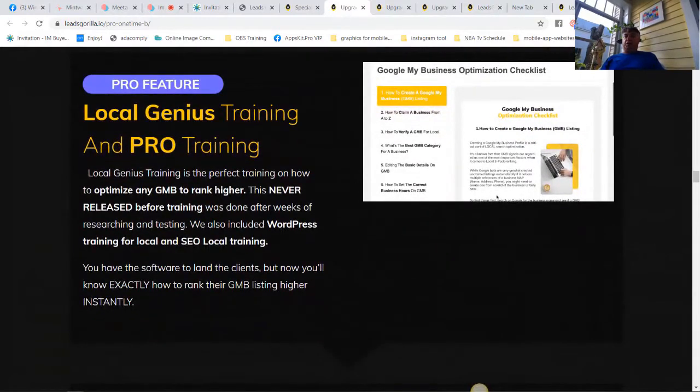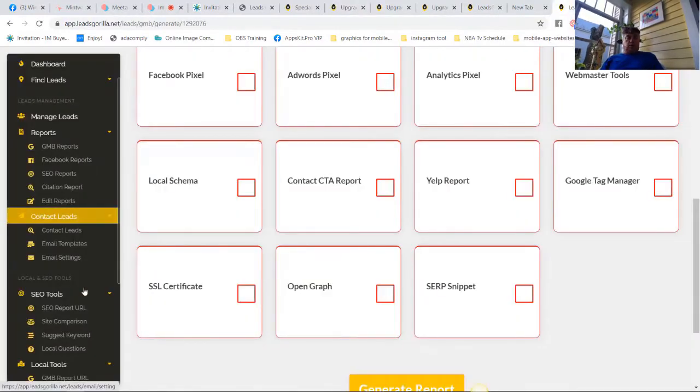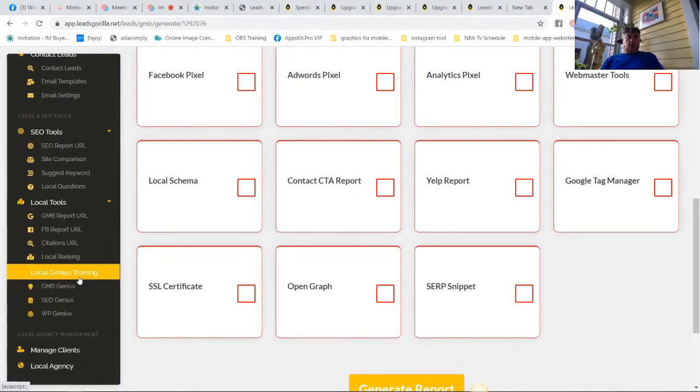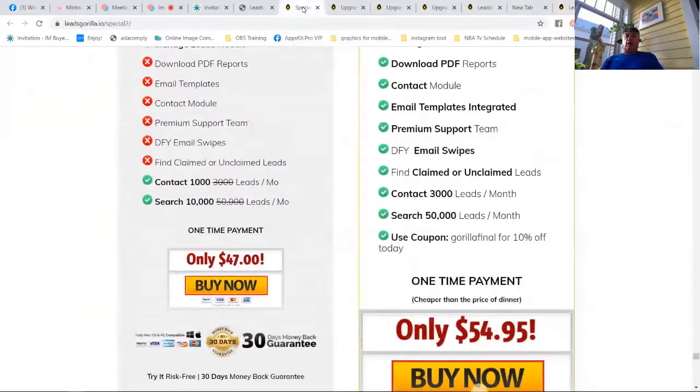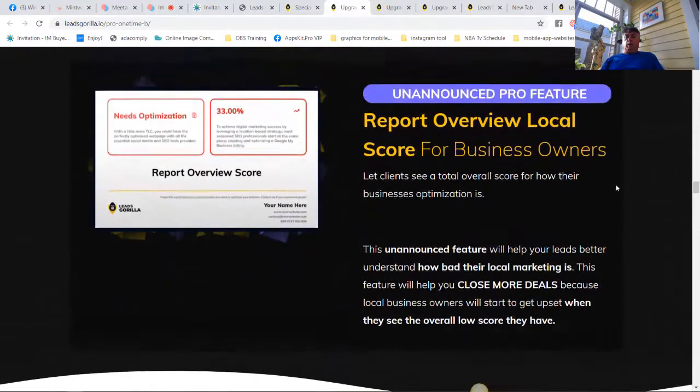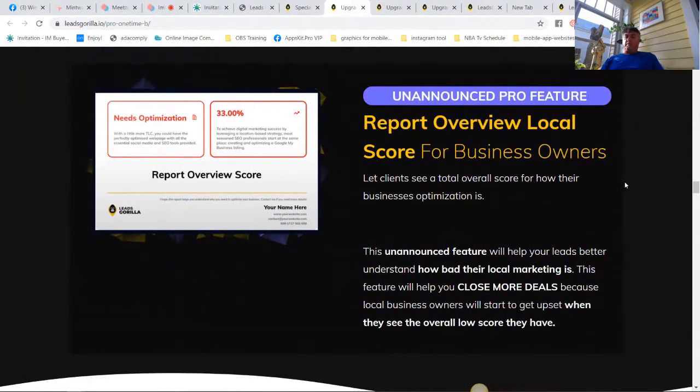And the local genius training, this is phenomenal. It's right, where are we? Right here. This is Google My Business, SEO, and WordPress Genius. Three fantastic trainings with checklists to help you get through what you need to get through, a step-by-step process there. Fantastic training. So the front end was $54.95. What else do we got? A report overview local score for business owners.